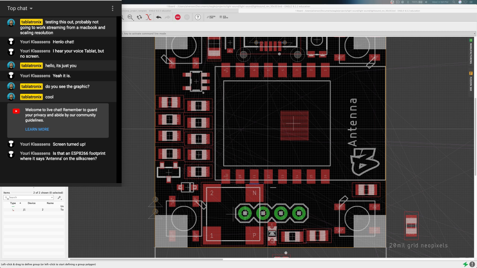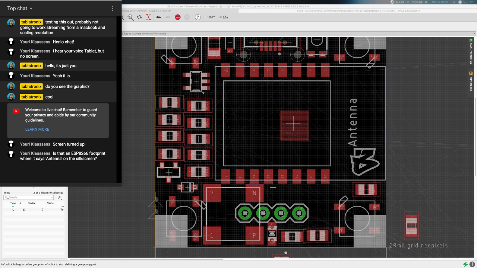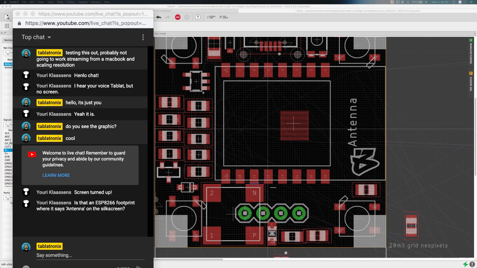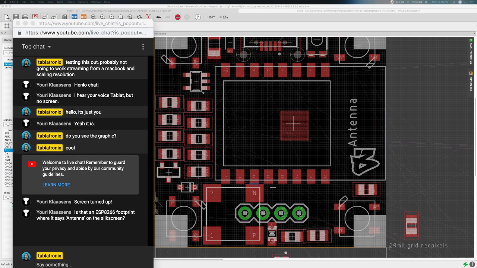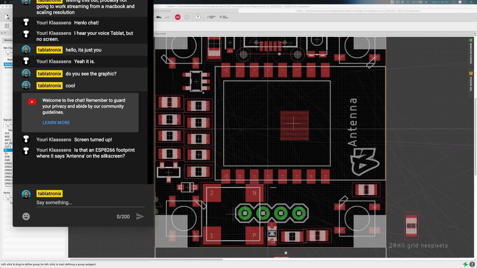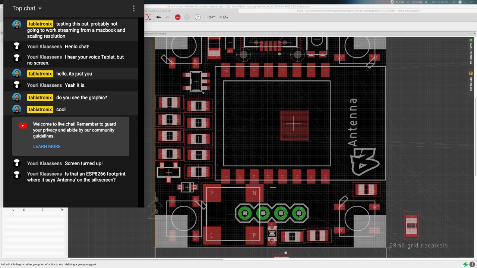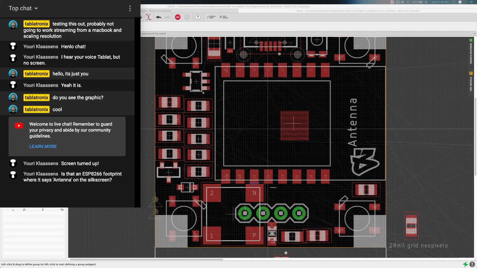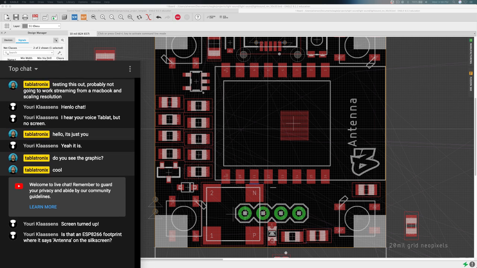Oh, jeez. I've never set up the chat window before, so I'm trying to see how to do that. We'll do that, and that, and then we put that over here, or down here. Yep, that's an ESP12.